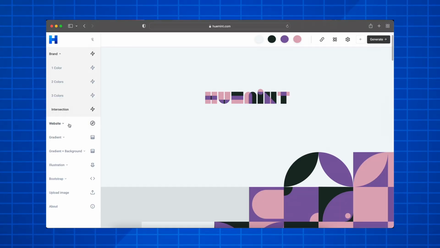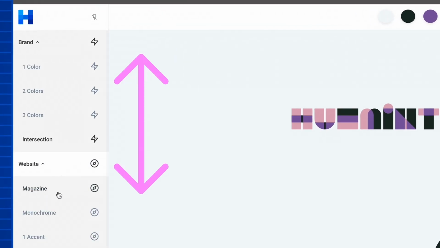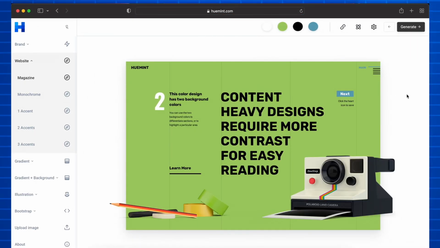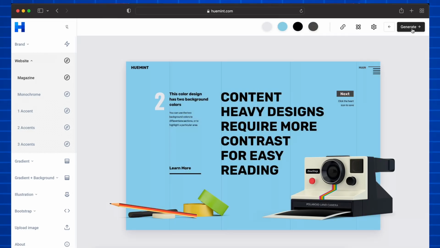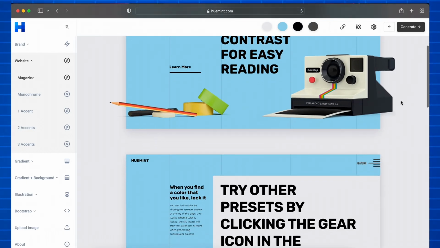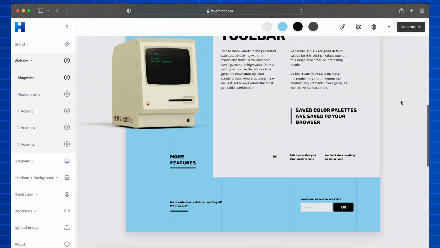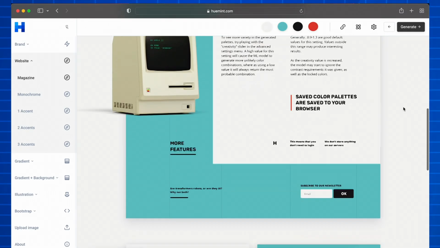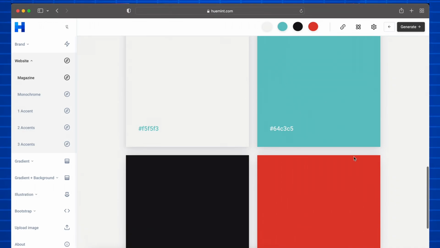Along the left edge, we have the choice of how many colors we actually want to use on our color scheme, and then the kind of design we want to test it out on. Not only does this free service give you possible color schemes, but you can also take a look at how it can actually best be used in real life situations. For example, right here on a website. All you need to do is simply click the generate button until you find the color scheme that best suits your project. But wait, there's actually more.